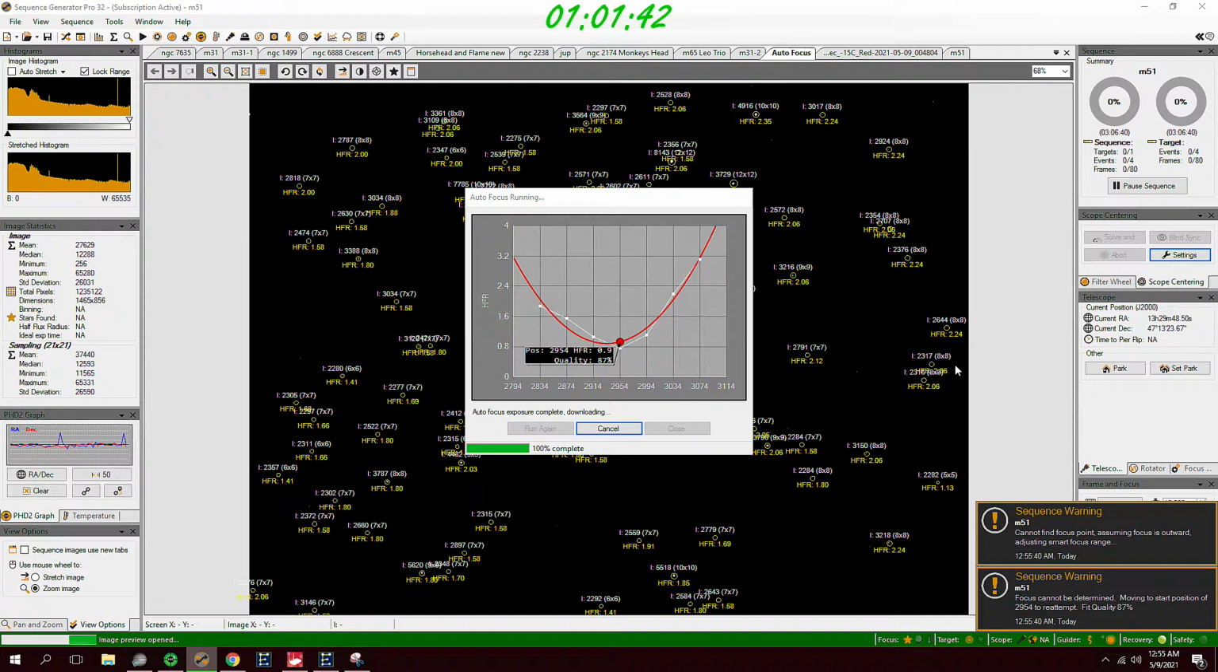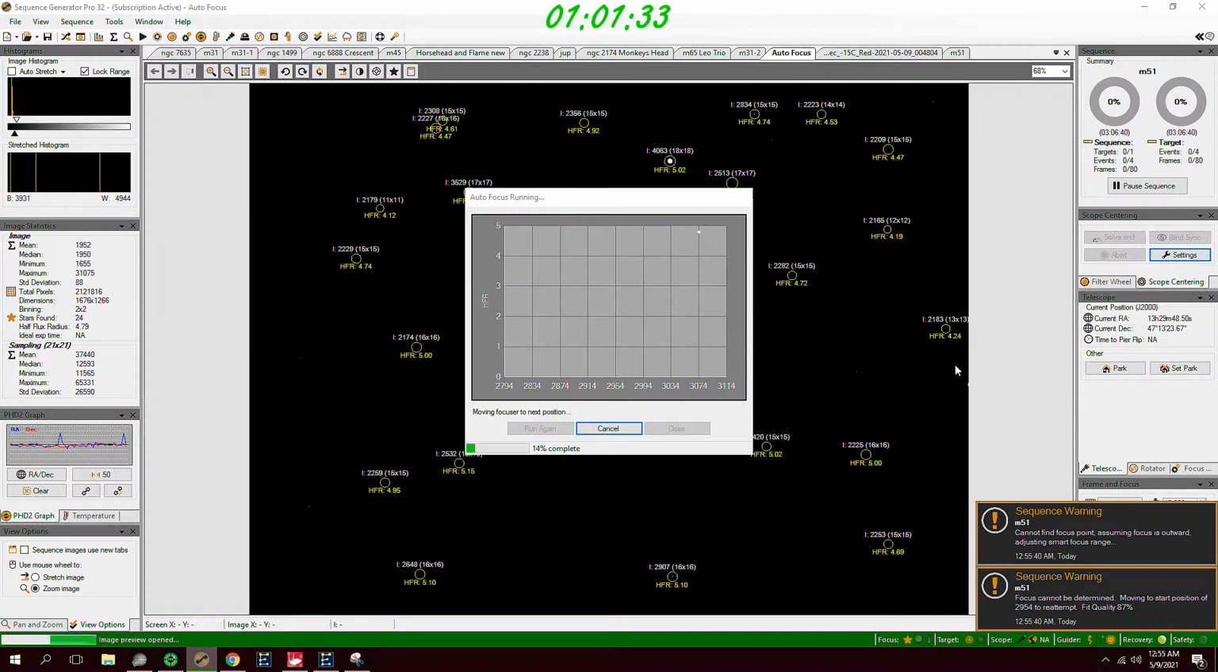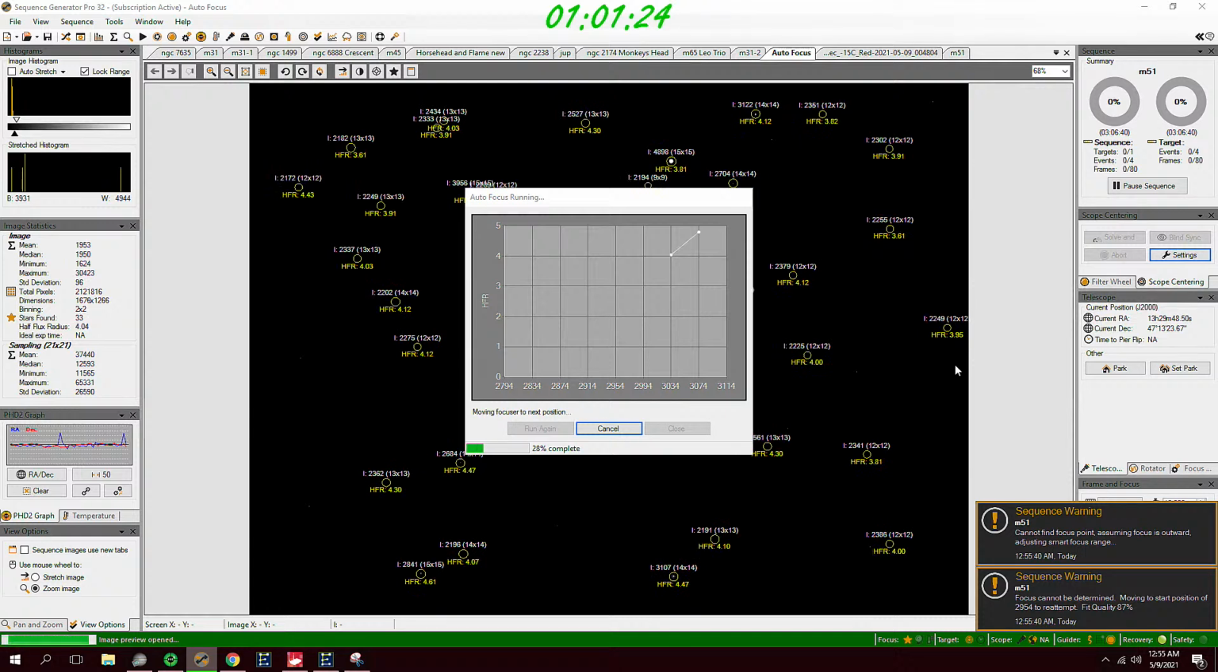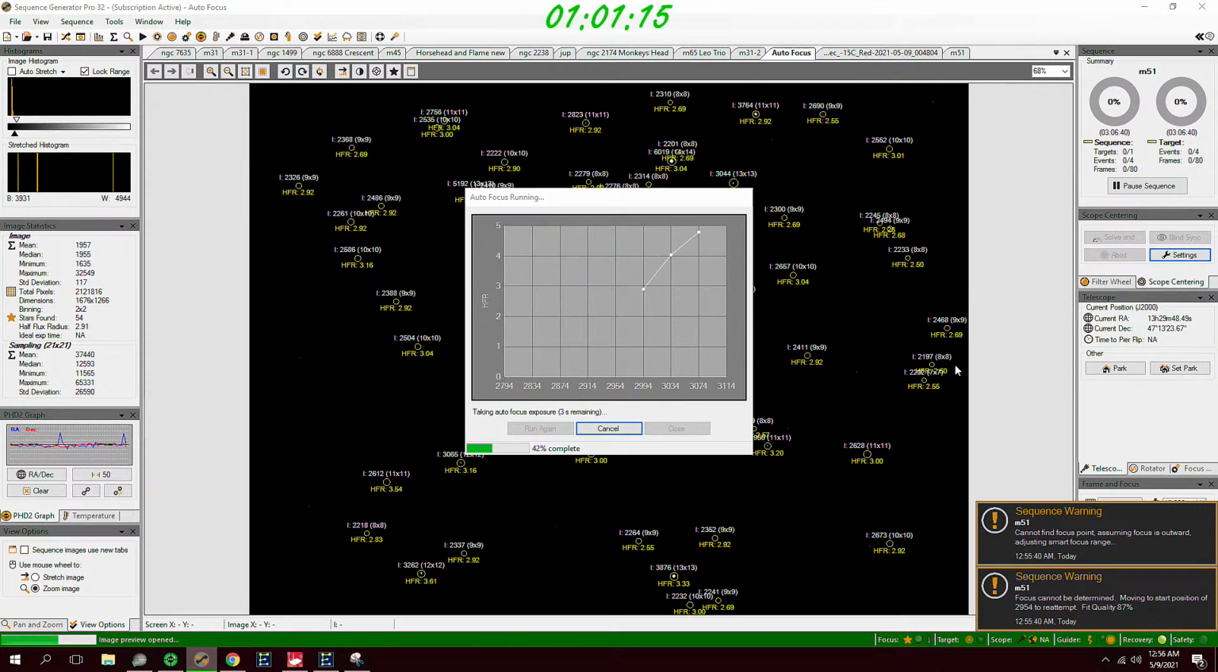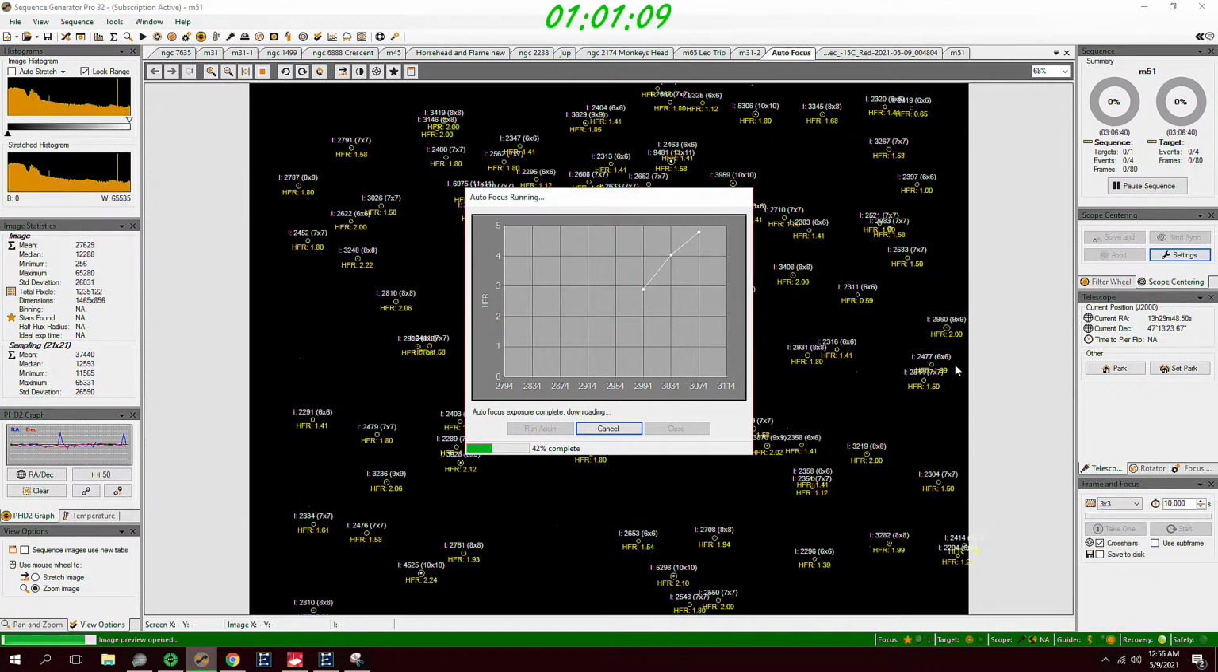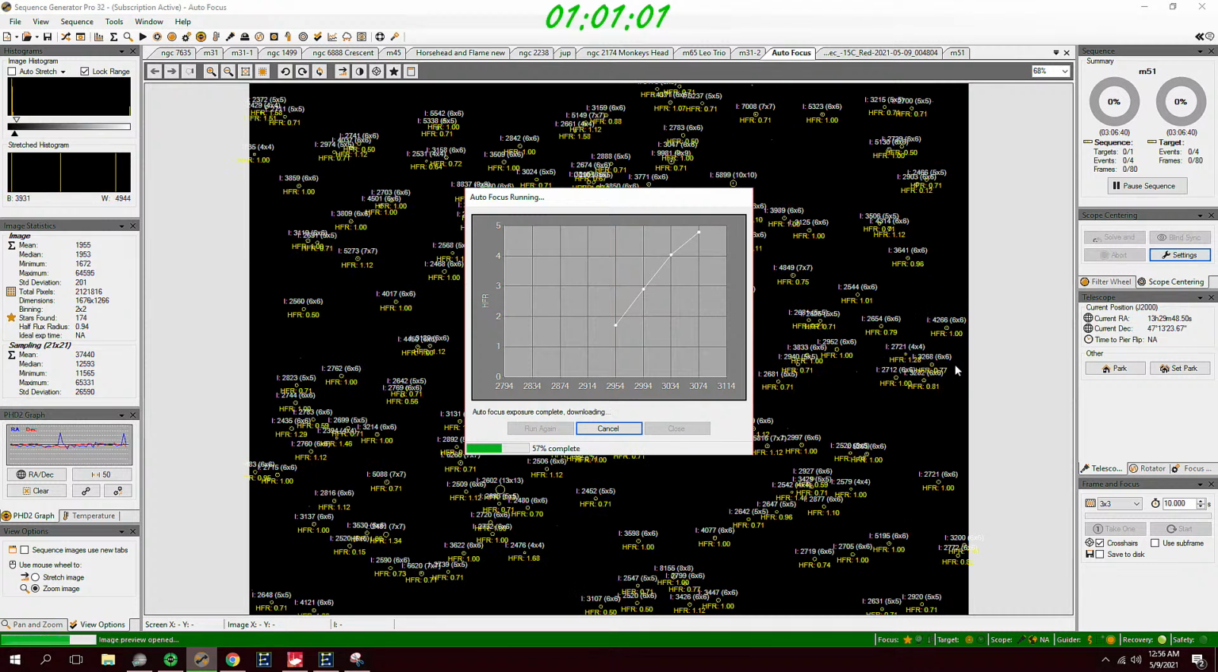But again, there's something to be said about using a nice mono camera as opposed to one-shot color. Not trying to say that one-shot color isn't going to get you outstanding returns, but it really depends on what your Bortle sky is and what light pollution you are battling with, to be honest with you. Bortle 7. Well, I'm an 8 plus.